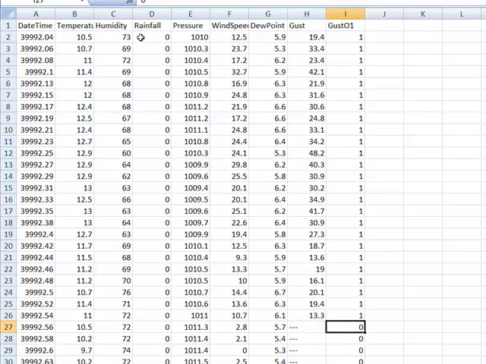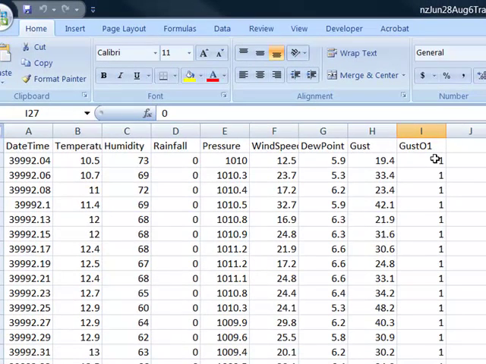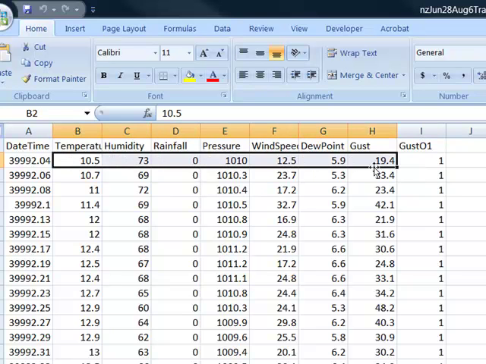But actually, the problem is that this is exactly the same time. This gust was measured at exactly the same time that these inputs were measured as well, right? So that means I'll be predicting a gust right now, sort of simultaneously, which is not really useful. I'd like to be able to predict gusts in advance.